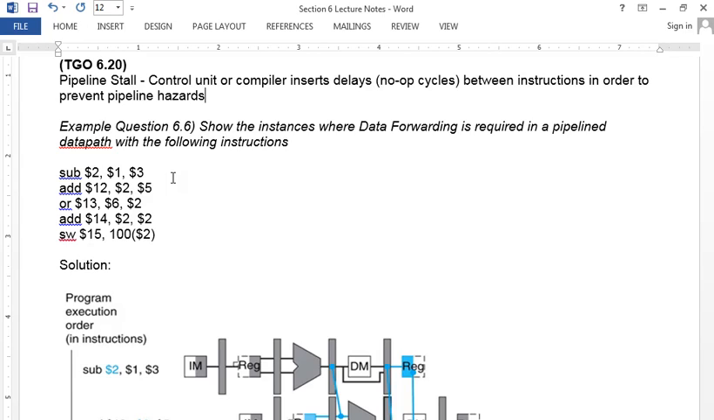So now we're going to calculate where we have to data forward, where our hazards might be, and where they aren't going to be. The way to do that is to do these diagrams. The first stage of the diagram is already up on the screen, but I'm going to draw it over here on the board to show you.